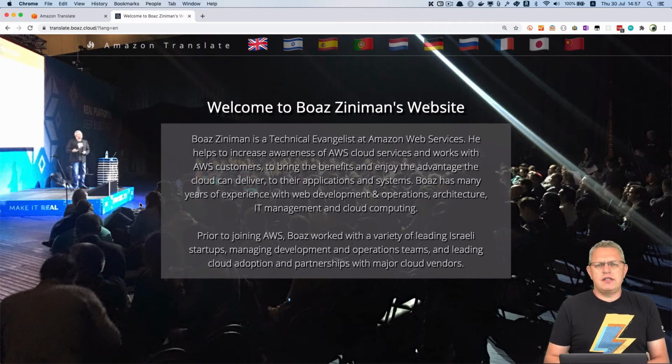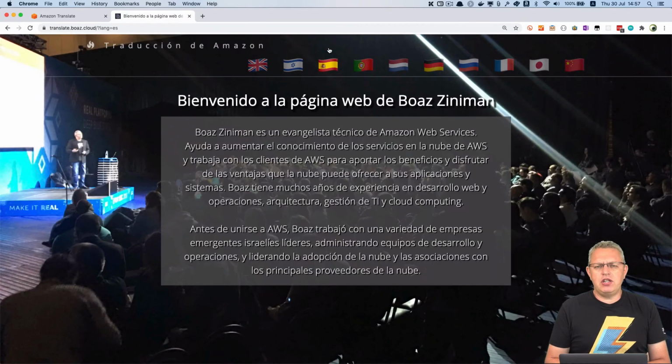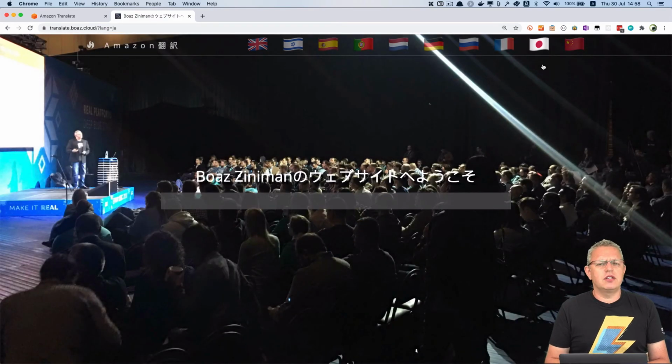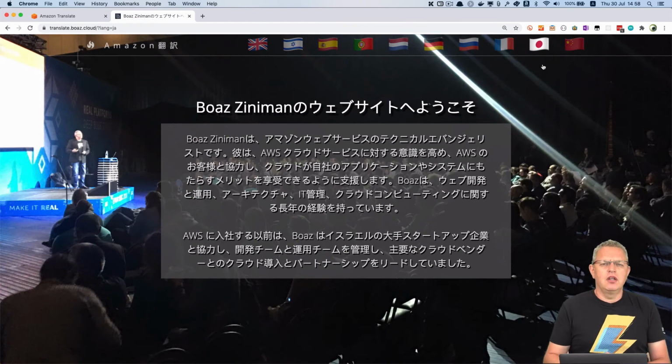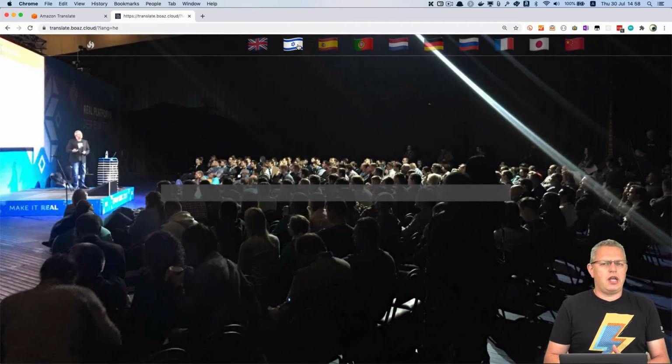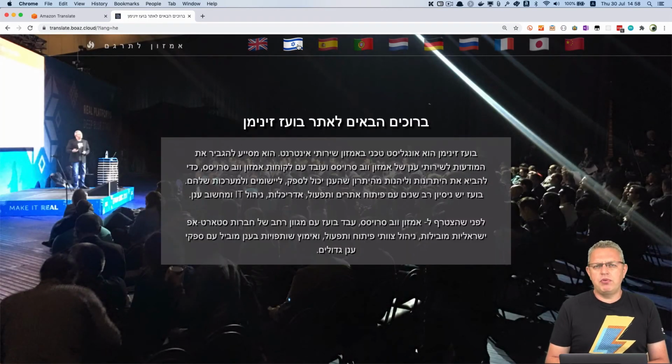So this one is the main version in English. If I click on the Spanish flag, I get the version of the website in Spanish. If I want to get it in Japanese, I just click the Japanese flag. I have no idea what's written here. And this is my Hebrew version. I can tell you that it's actually pretty good.